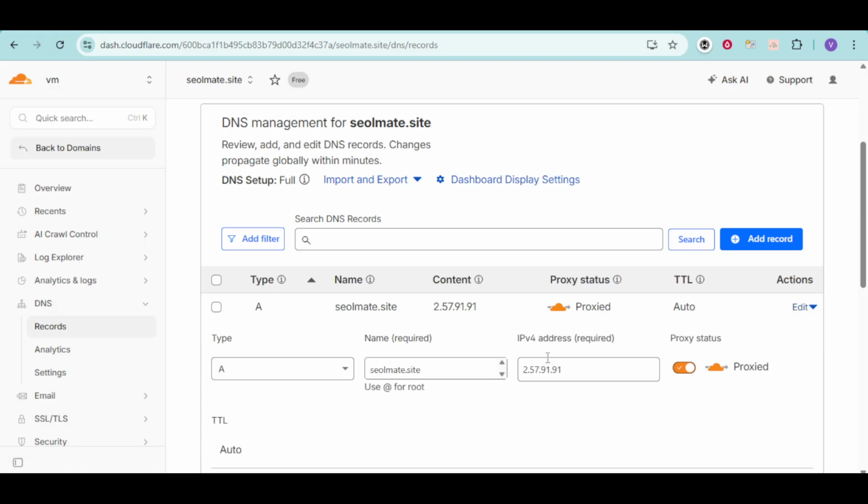23.227.38.65. If you see a different IP address listed, click to edit that record and update the value so it points to 23.227.38.65. If you don't see an A record for the root at all, create a new A record, set the name to the root symbol, and set the address to 23.227.38.65. While you're editing or adding this record, pay attention to the proxy status in Cloudflare.